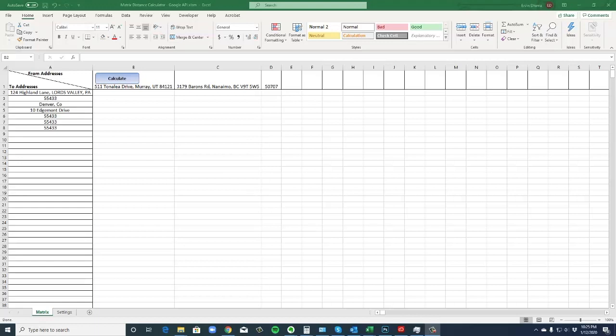Today I want to showcase for you our latest tool, which is a Google Maps API distance matrix that we have built. The tool is built in Excel, which makes it extremely easy to use, and there is no need to install any software. The way the tool works is it allows the user to generate a matrix of distances between two sets of addresses.